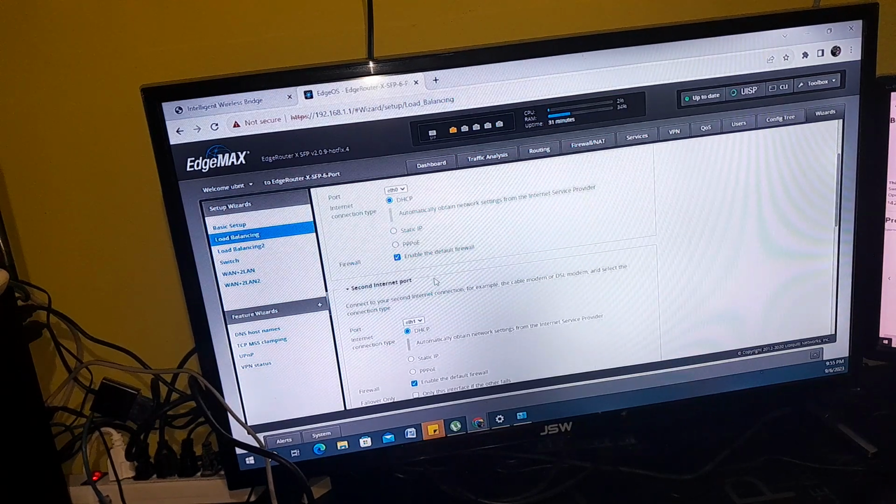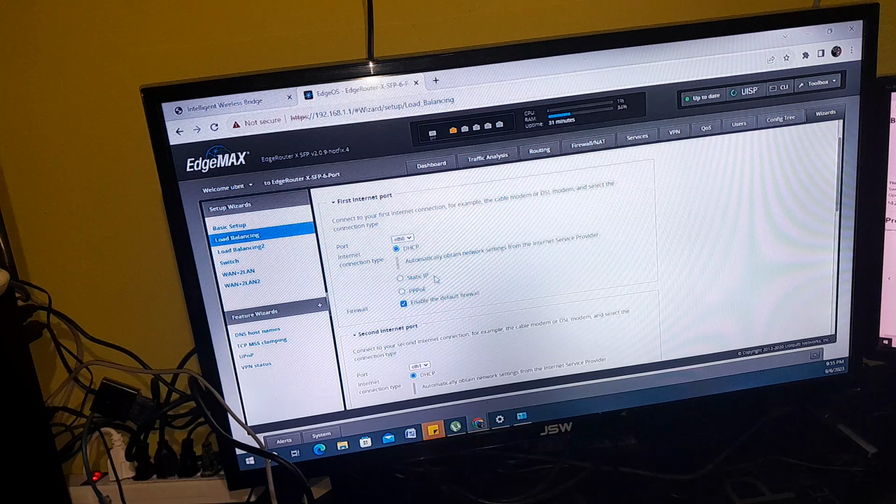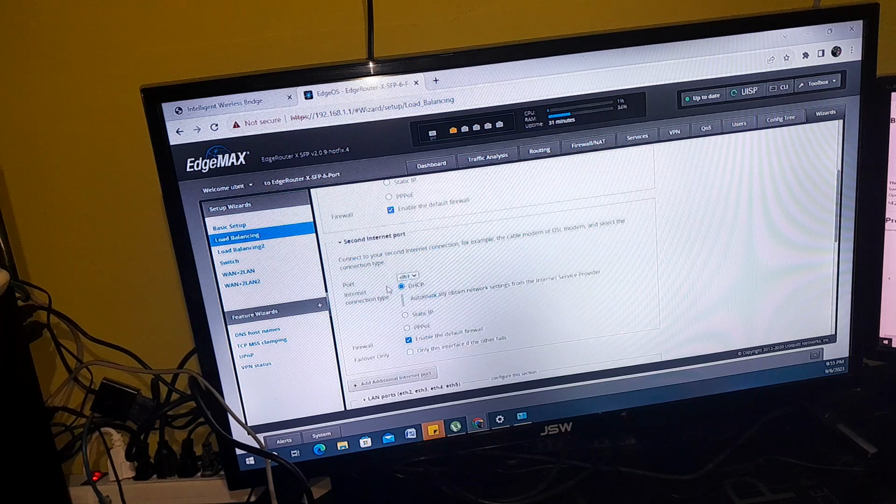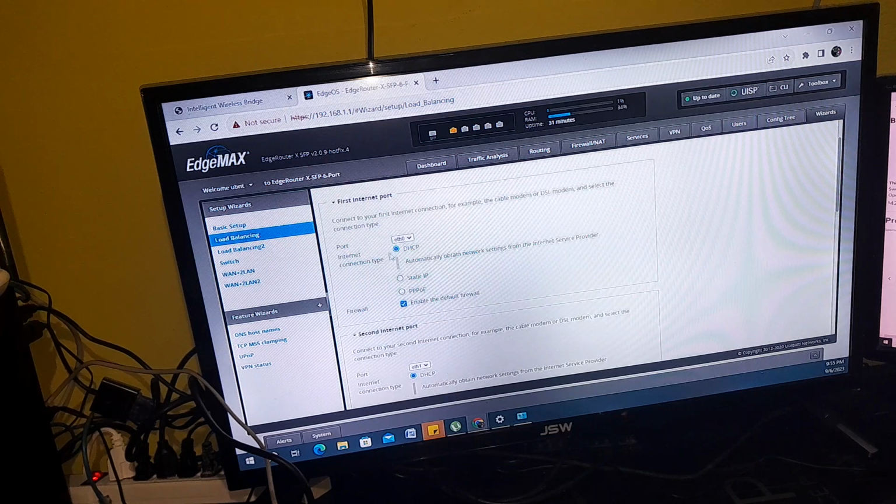Right, so here in the load balancing section, the first Ethernet port is ETH0 there, and the second one is ETH1. So depending on your ISP, I'm going to leave mine at DHCP. Enable the firewall, enable the default firewall.